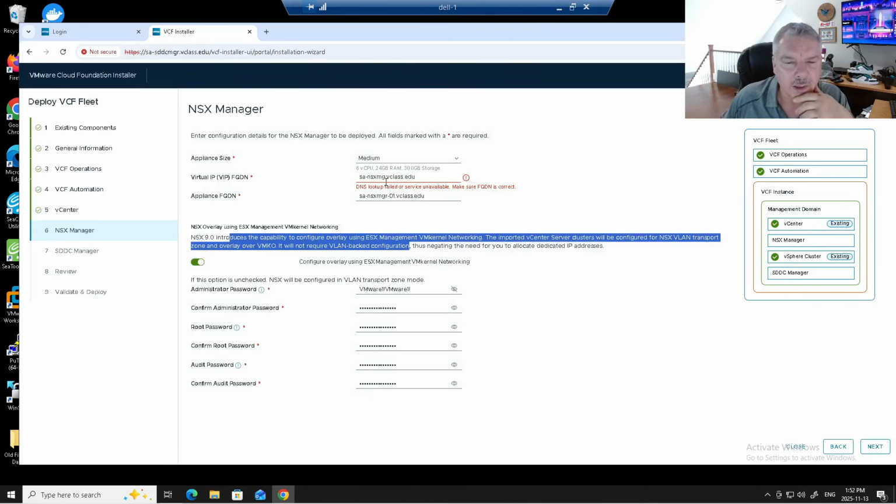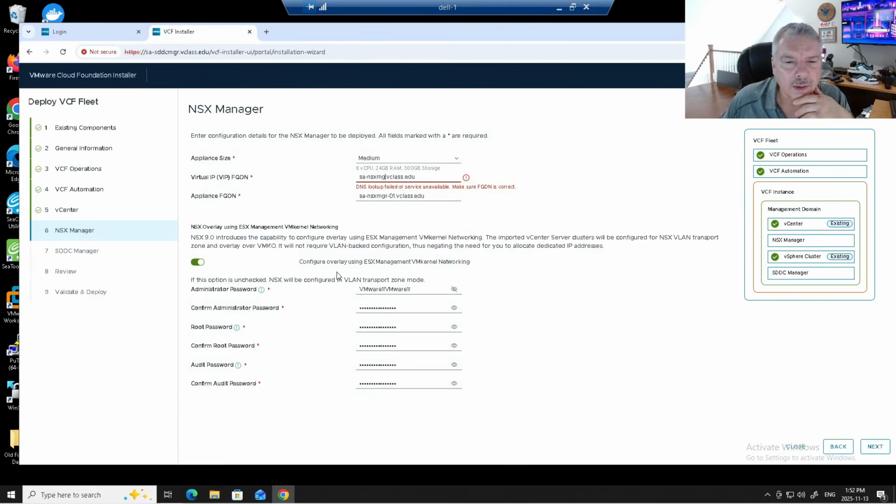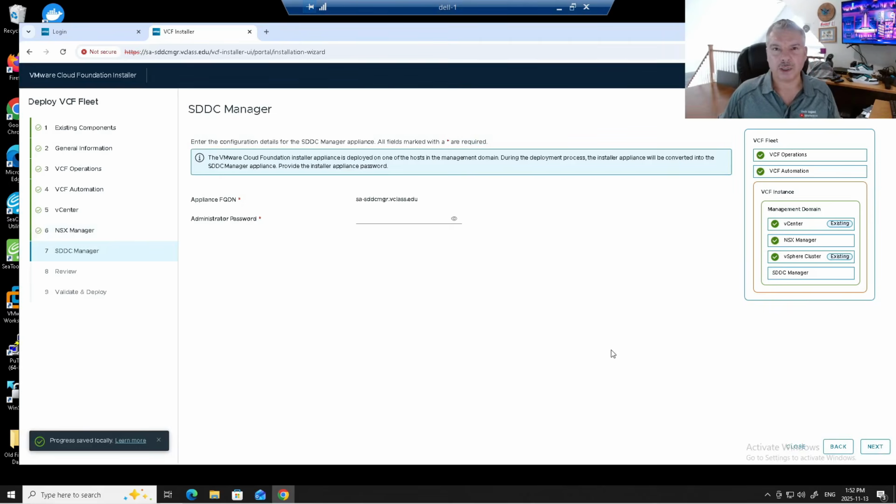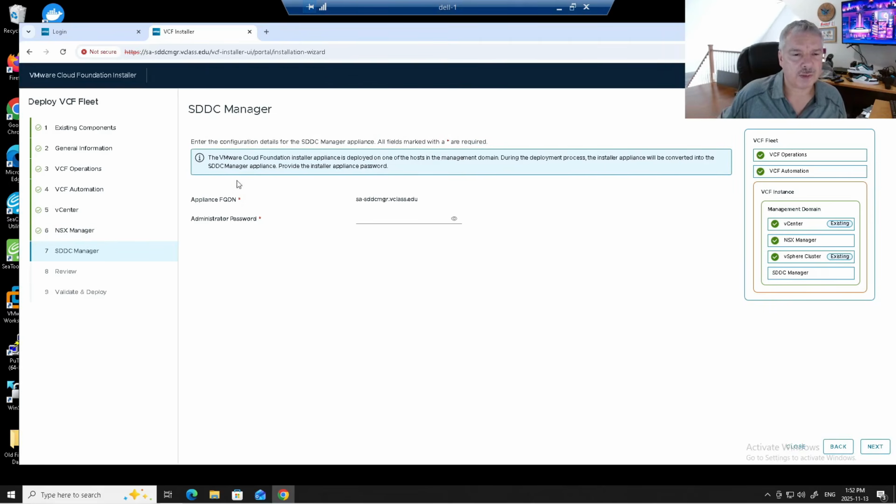And it didn't like my NSX. I'm glad it's checking this stuff, right? So I'm going to go next. Because you'd hate to be deploying and an hour in, all of a sudden it comes up with an error. So it's checking that. Now it's asking me for the SDDC manager appliance. There is the appliance name and then the administrator's password.